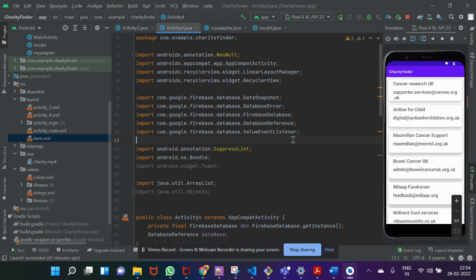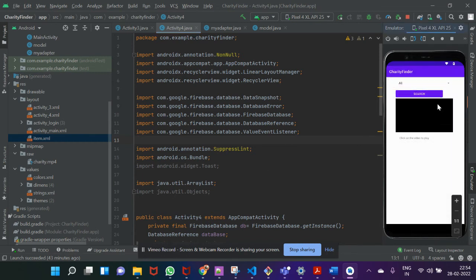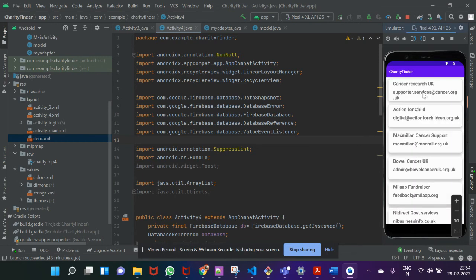Coming to the interactive features, I have handled retrieving the data from Firebase. And one more thing, as I have shown you already, handling the video, and I have handled the spinner also. That's pretty much about my app.